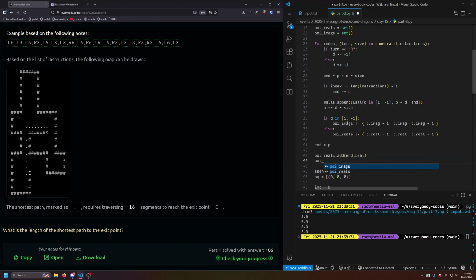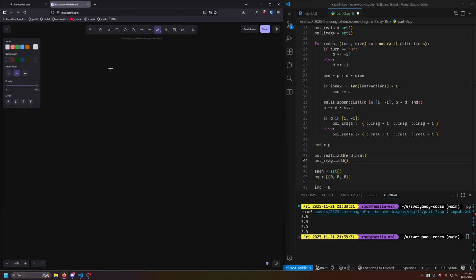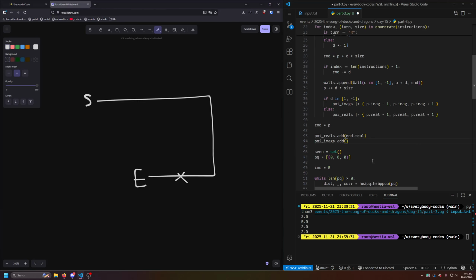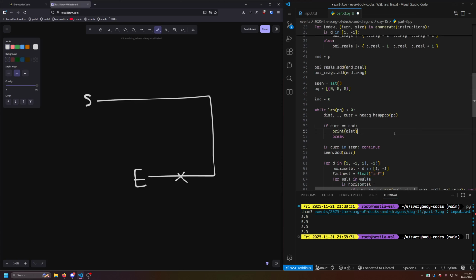Also, I did forget to add one more thing. We do want to add the end position to the POIs. It does sort of matter because if we do something like this, then the row that the end is in would already be a POI because of this edge, but the column wouldn't be unless we directly add it. And since we're using a set, it doesn't matter if we add duplicate values because they'll just be removed anyway.